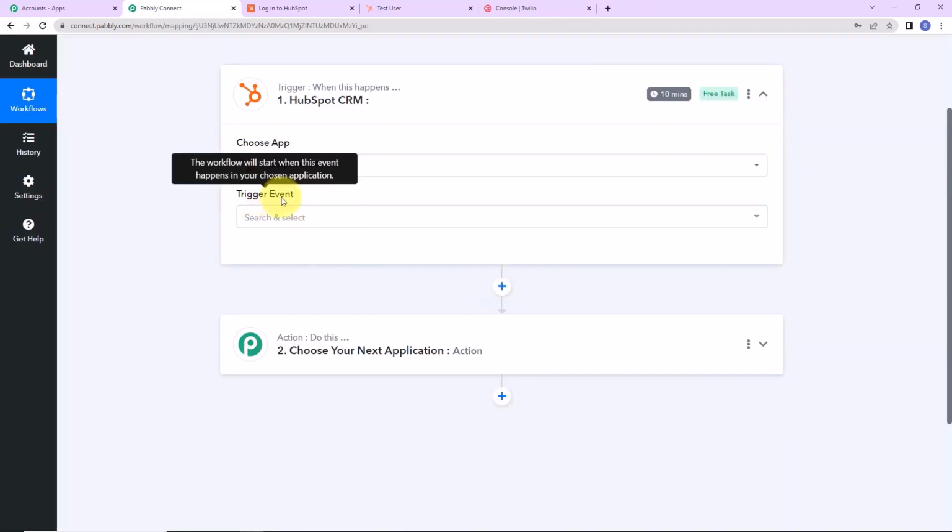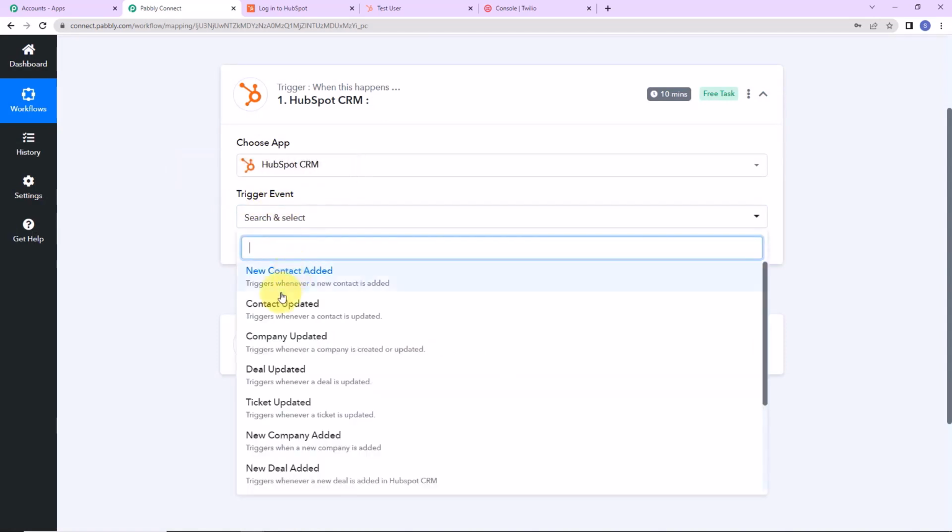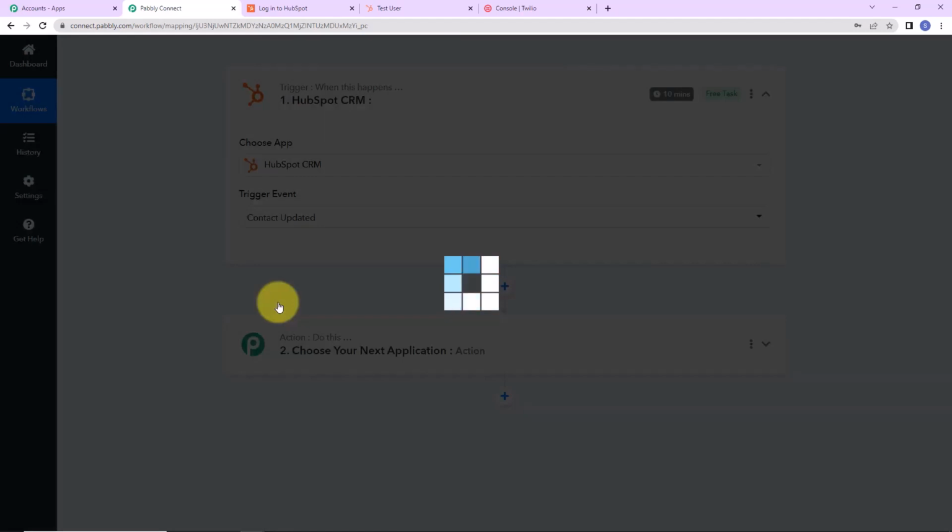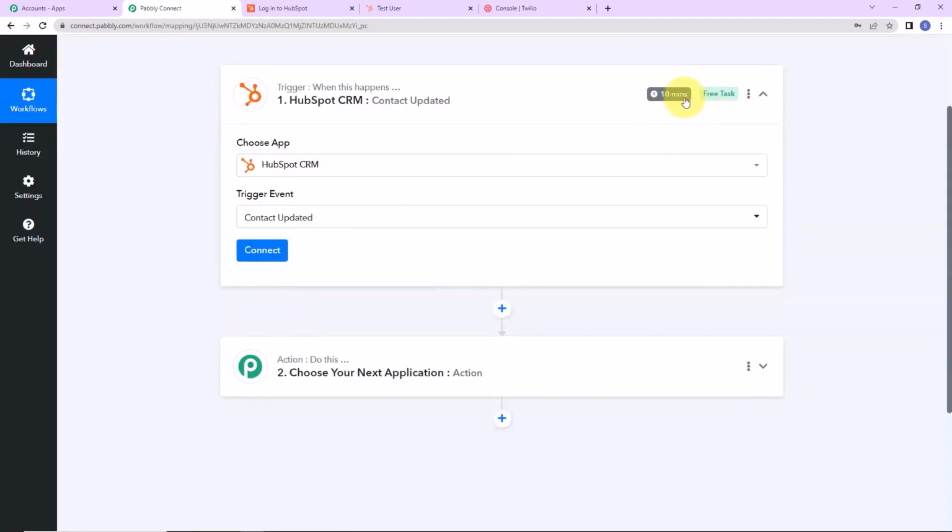Now comes the trigger event. This is the event that is going to make this workflow run, and here it would be contact updated. Let's click on this. Here on the right hand side, you can see it is written that this trigger will check for new data in 10 minutes. This means that this trigger application has a polling time of 10 minutes. So this workflow is going to run every 10 minutes to fetch new data.